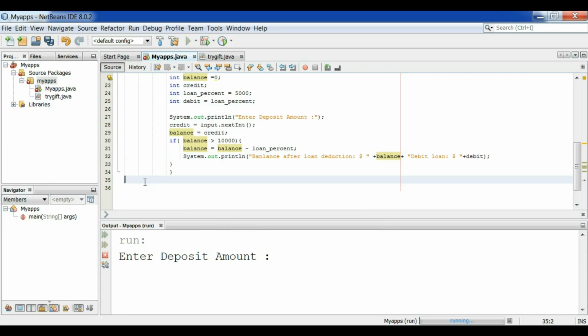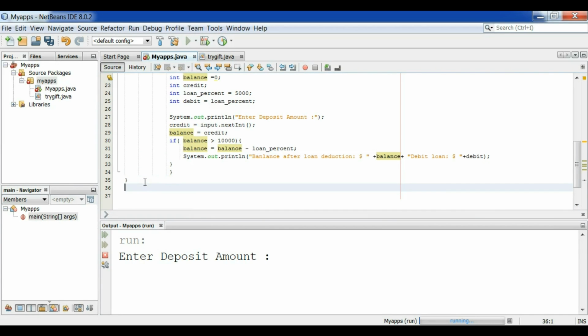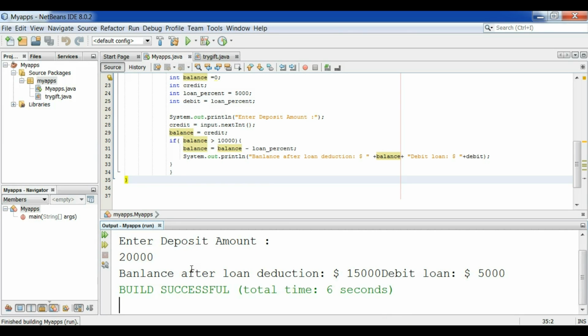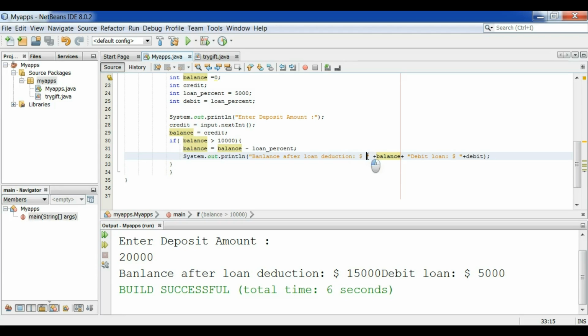Now opening, close. Okay, there's no error again. Now I don't want it to be showing that. Now let me terminate. Let me run again. Now enter $20,000. Now as you can see here, balance after loan deduction is $15,000. Debit loan is what? $5,000. I make something here, let me redo it again.